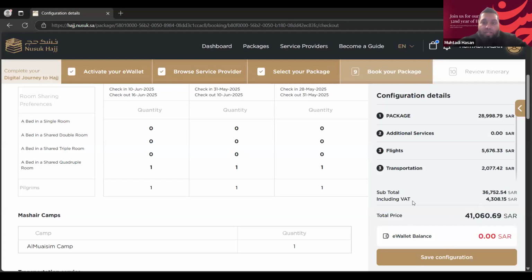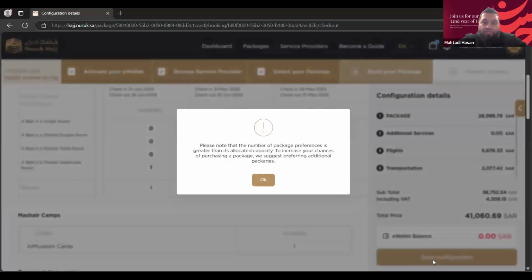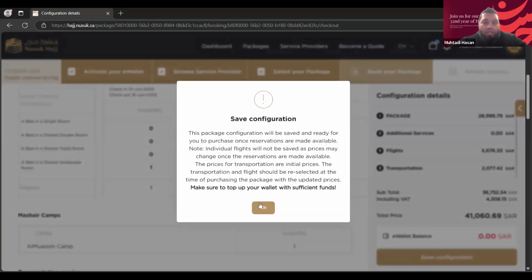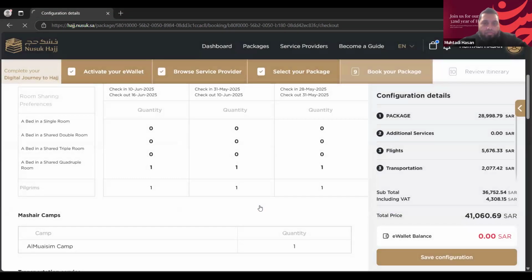So when you select your package based on the table that we provided you, we need you to go through your package that you prefer. And after you've come to this final page, you need to click Save Configuration. You'll get a pop-up box at the moment because almost all the programs on Nusuk at the moment will say there's a lot of people interested in it. You still click OK, and then you click Save Configuration.